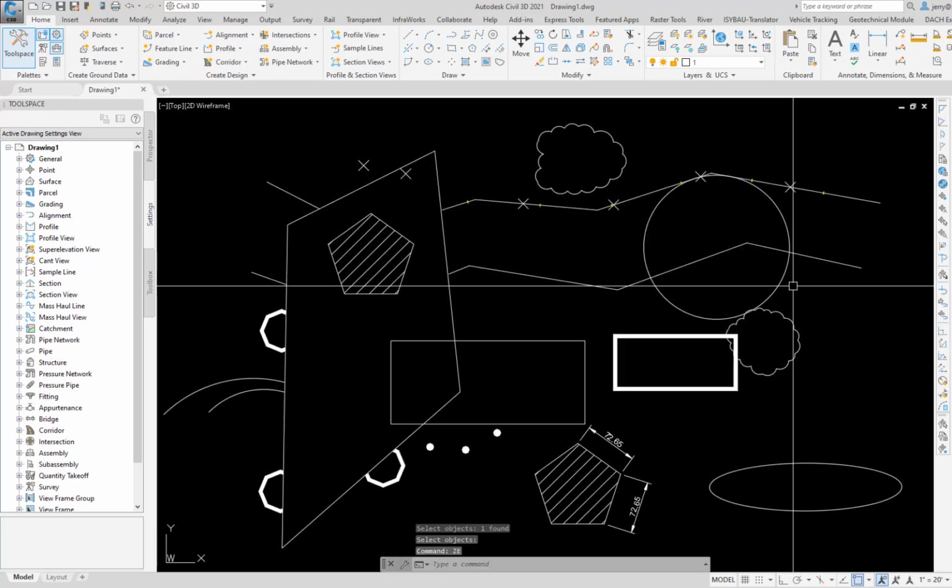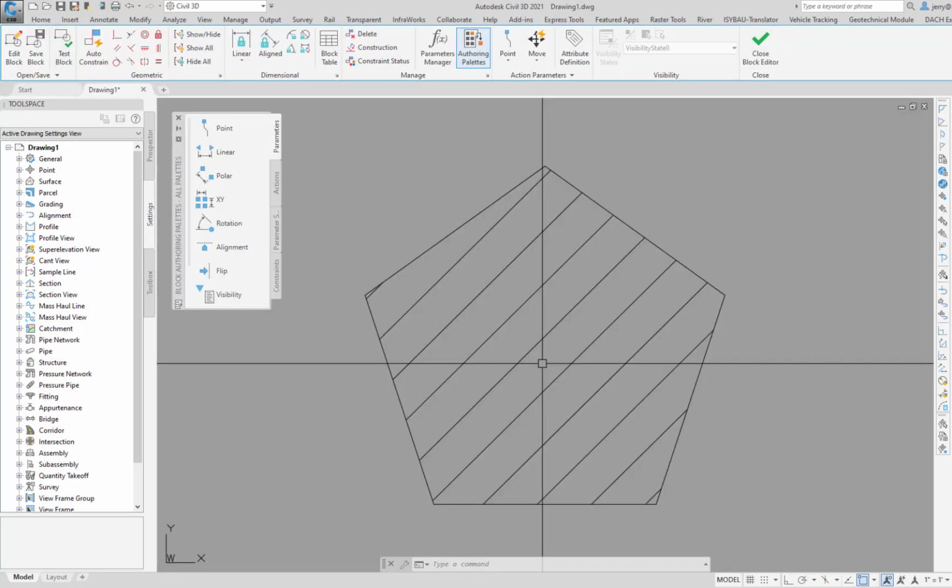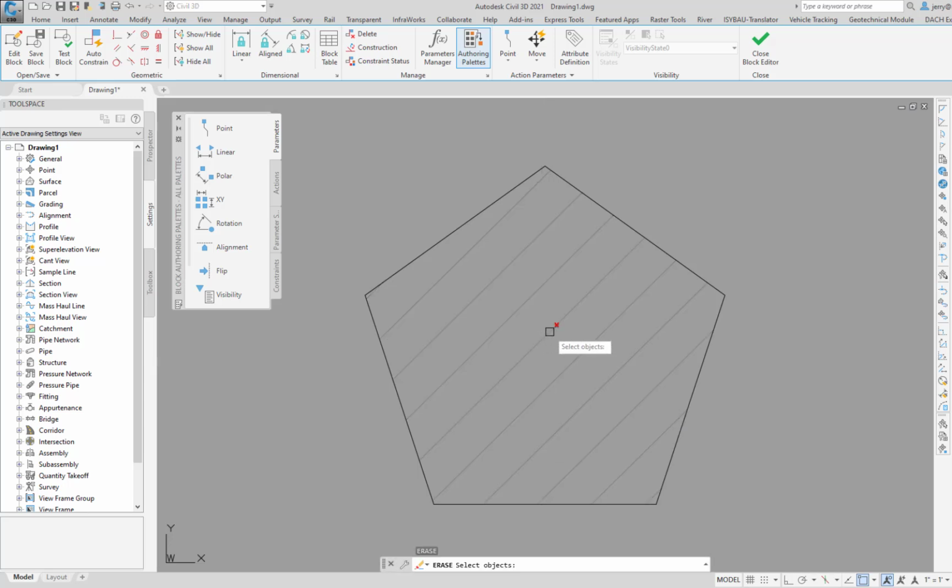Zoom extents, Z, E, enter. Block edit, B, E, enter. Select the desired block to edit. Scroll down and pick the pentagon. OK. In the block editor drawing, use standard AutoCAD commands and the icons in the block authoring palette to modify the block as desired. Erase the hatch, E, enter.